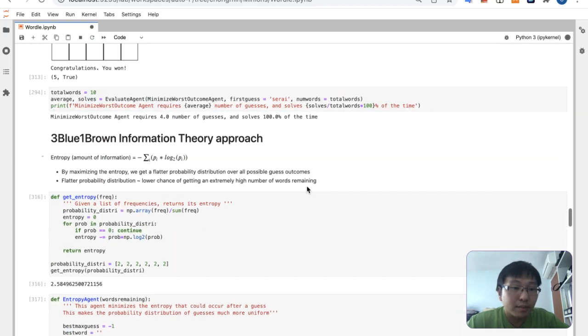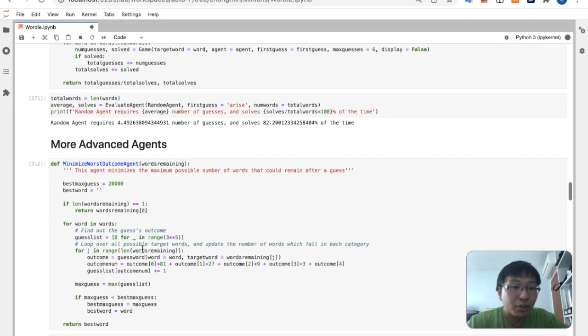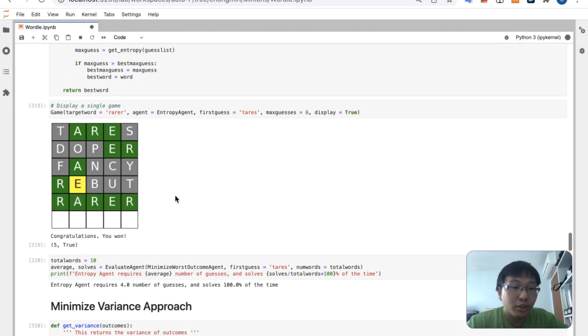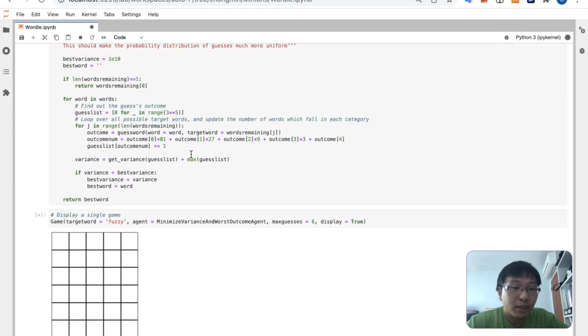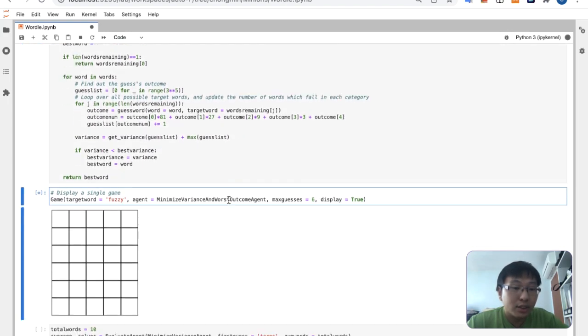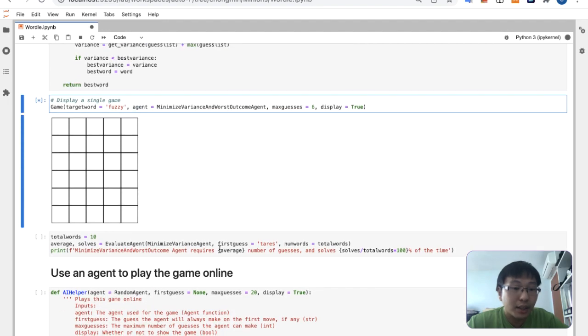Yeah, I quite like... Maybe I'll try the minimize worst outcome agent, or maybe we could try the information theory one. I don't know. Both are fine to me. Okay, so we try one. I just want to see what's the first guess, and then we can try to play 10 games.